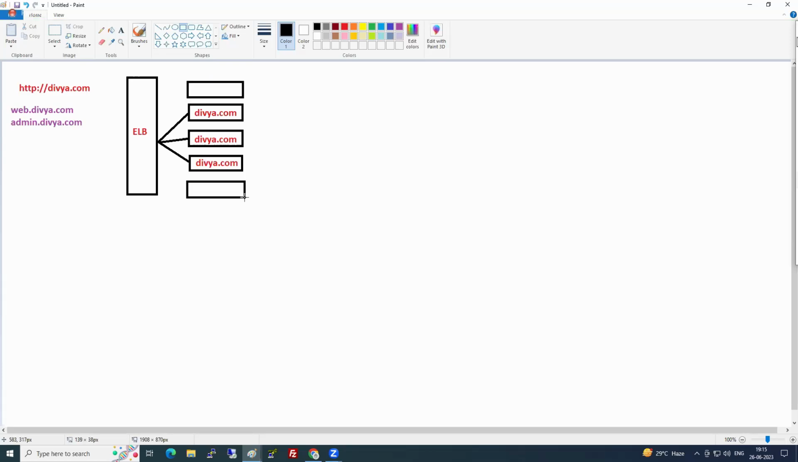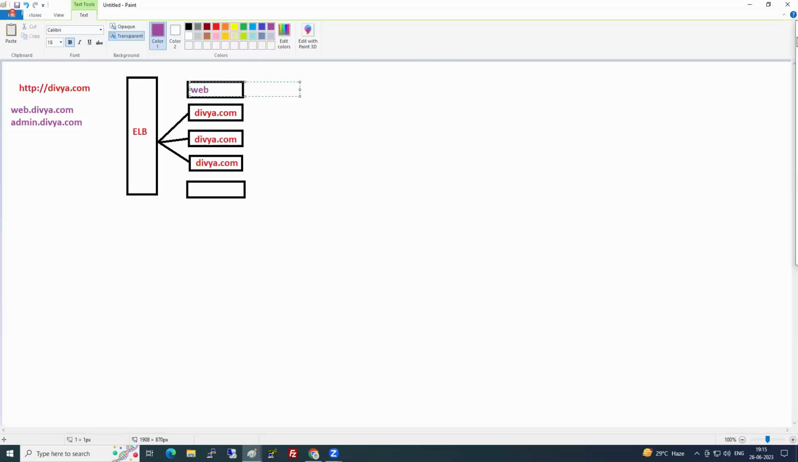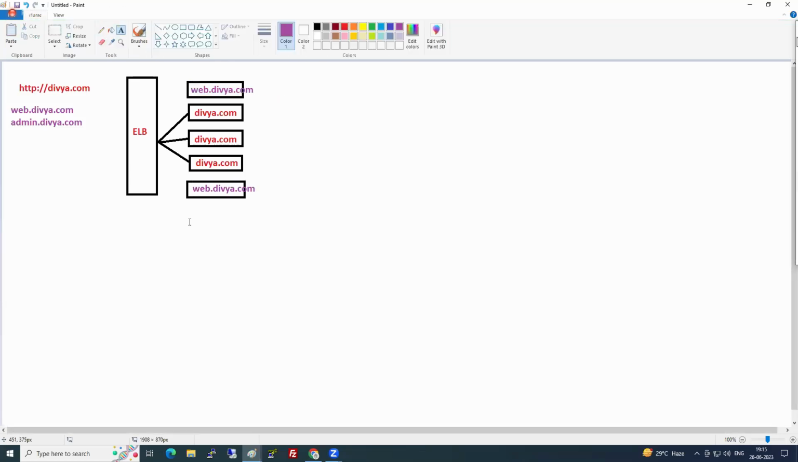Now you tell me. Should I go ahead and put web.divya.com like this? Yes or no? No, right? If you do that, in high availability there are three things: redundancy, monitoring, and failure. RMF. The first R is failing here. Is there redundancy? No, because you have different applications. Is it possible? No. So to set this up, what do I need to do?